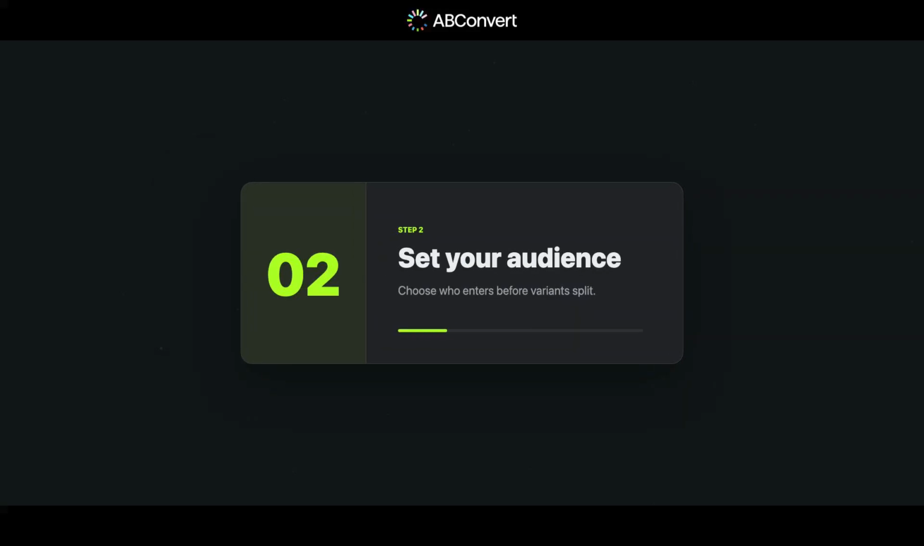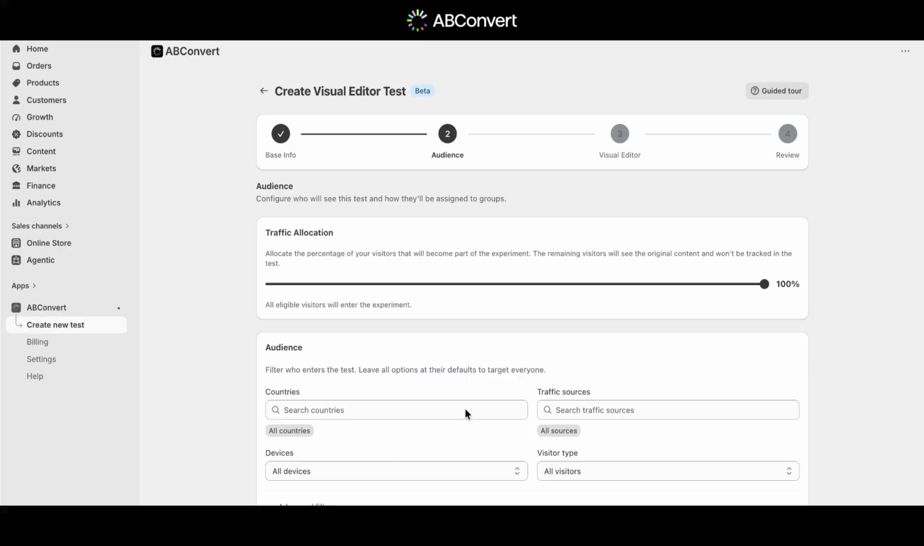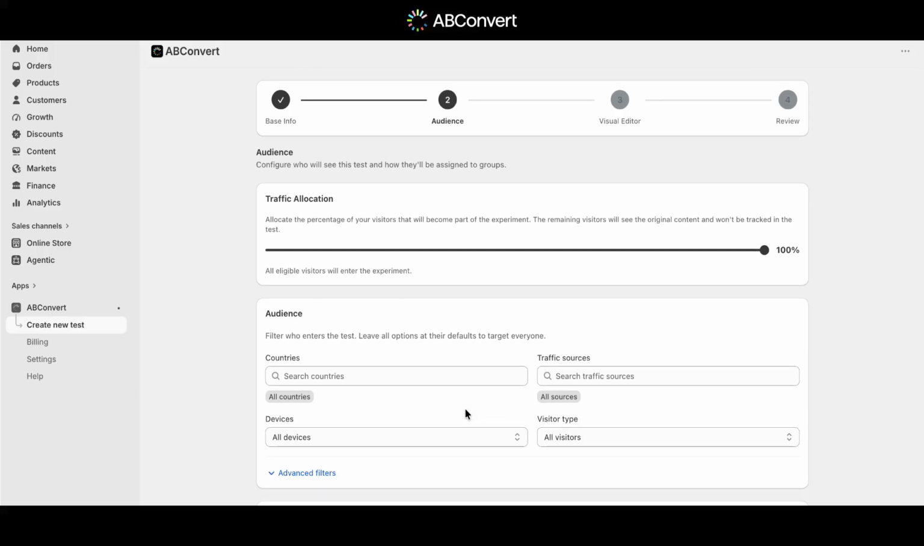On to step 2, deciding who's in your test. Traffic allocation controls what percentage of your visitors can enter the test to begin with. The default is 100%. But if you run a large store and want to test something risky without exposing everyone, set it lower, like 20%. Everyone else just sees your normal store and isn't counted.